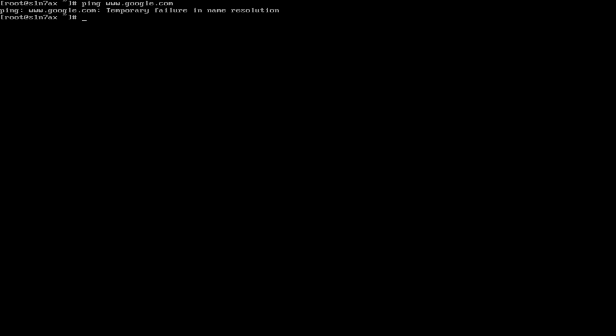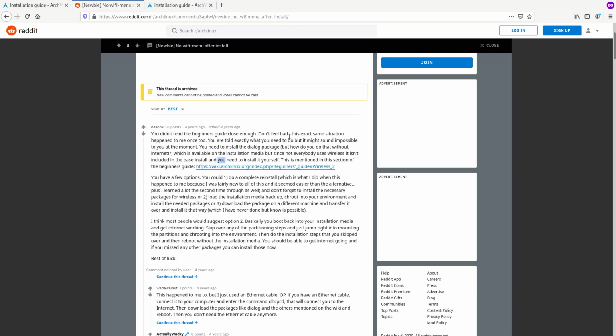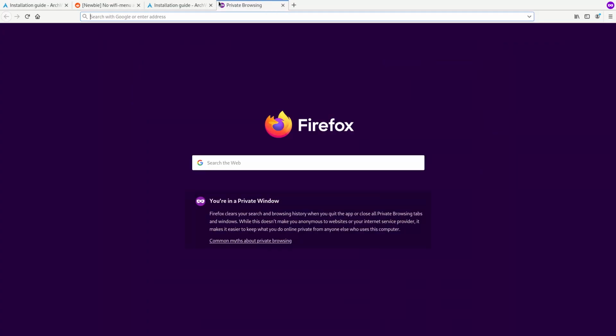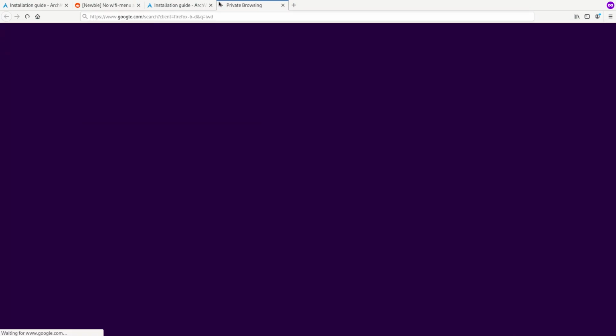Now if I run ping, I'm not connected. We need to run dhcpcd if you are using the LAN cable. If you want to connect to Wi-Fi, you can again run wifi-menu. Is that available? I don't know. I'm not sure why wifi-menu is not available, because I installed the dialog package. Okay, I'm not sure why, but we installed iwd, so that's there for that.